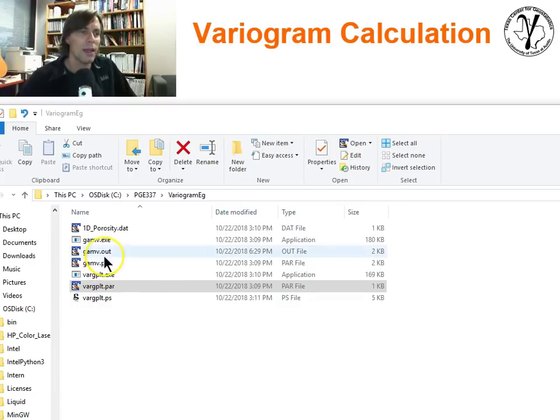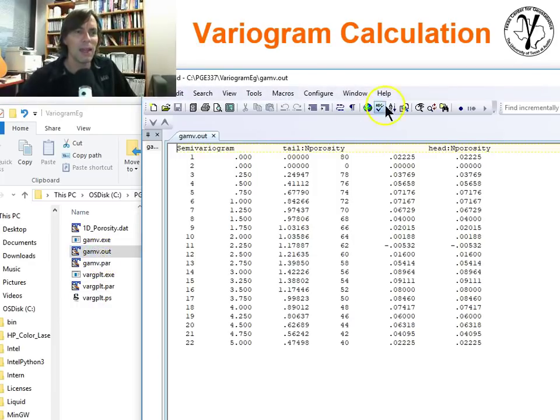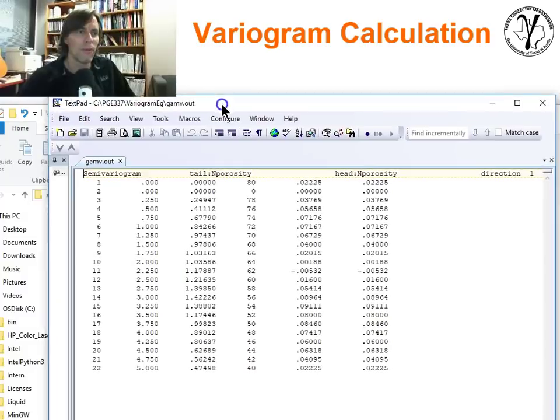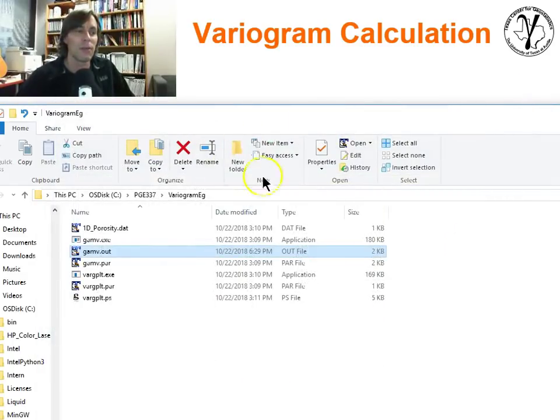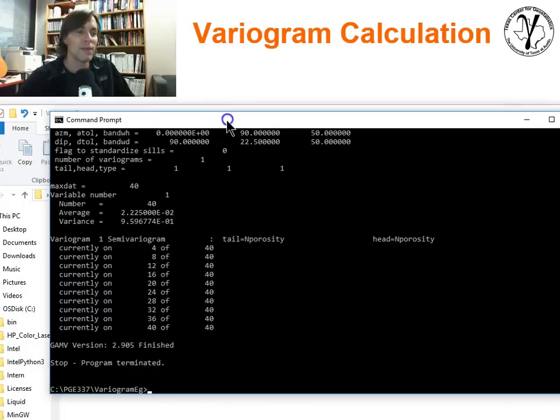Okay, so we just ran that. What came out of gamv was this file right here, which we showed before. The variogram lag, the lag distance, the variogram value, the number of pairs. And so this is pretty useful. You can look through it and see number of pairs and so forth. Next, to visualize it, we just have to run the vargplot program.